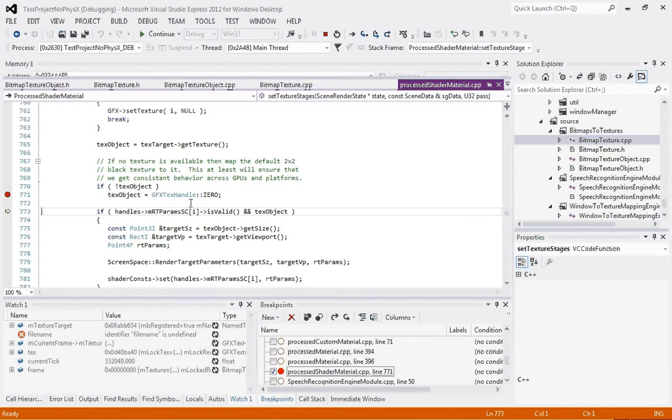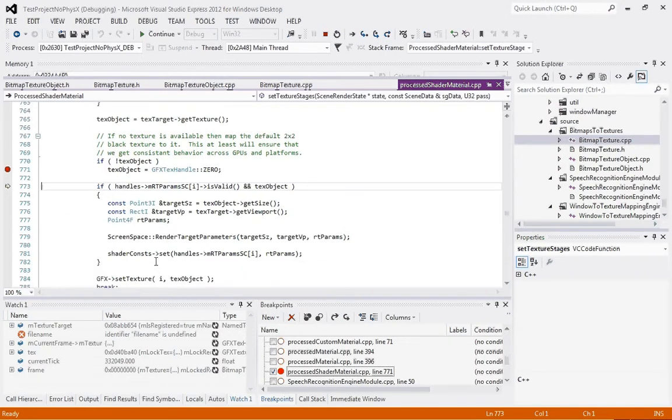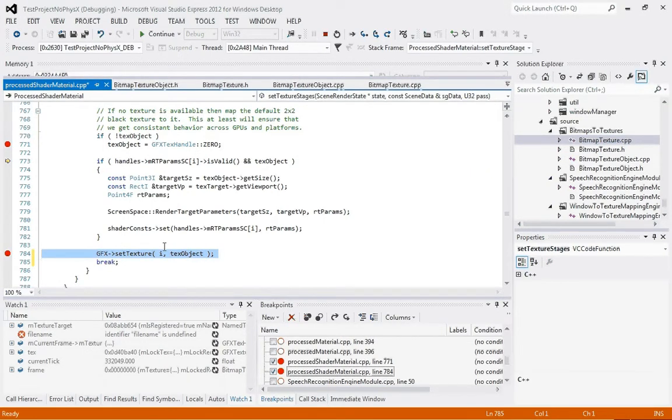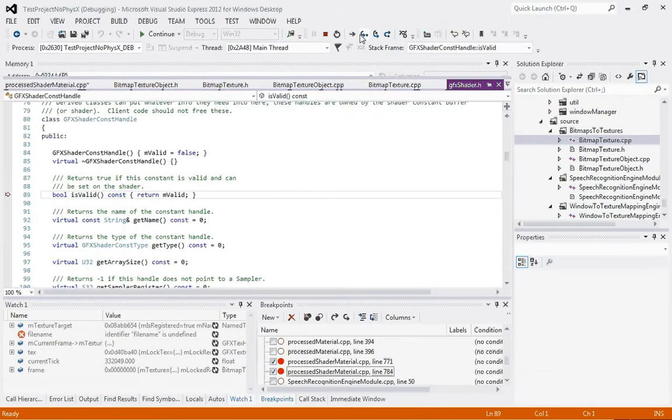here's target size, text object get size, target VP equals text target get viewport, RT param. So target size, target VP, and then RT parameter. So this is an out, because you can see it's not set here. This is just an out. And then set the shaders. So I'm assuming it'll get right here, right there, and then it'll actually be setting the texture there. To return.